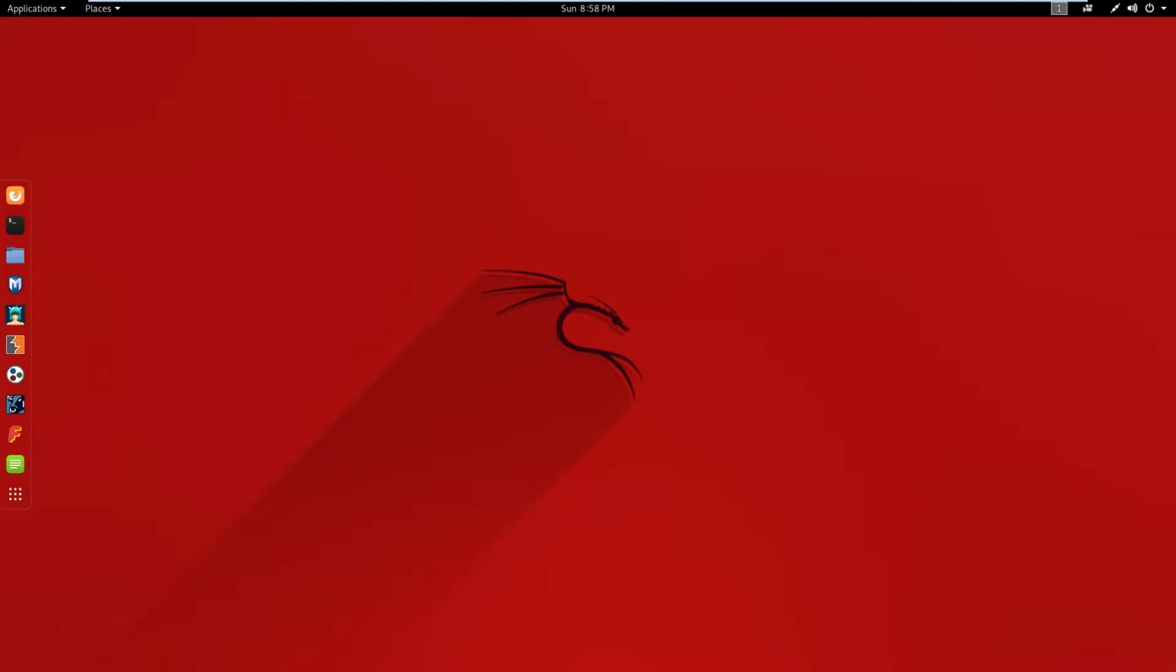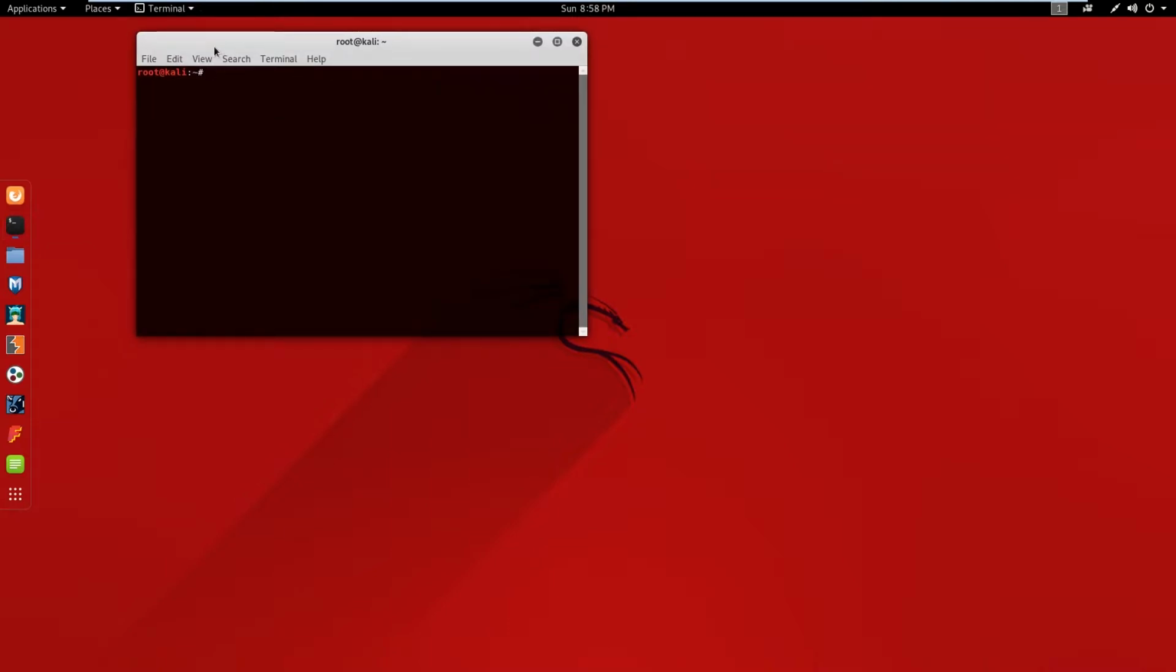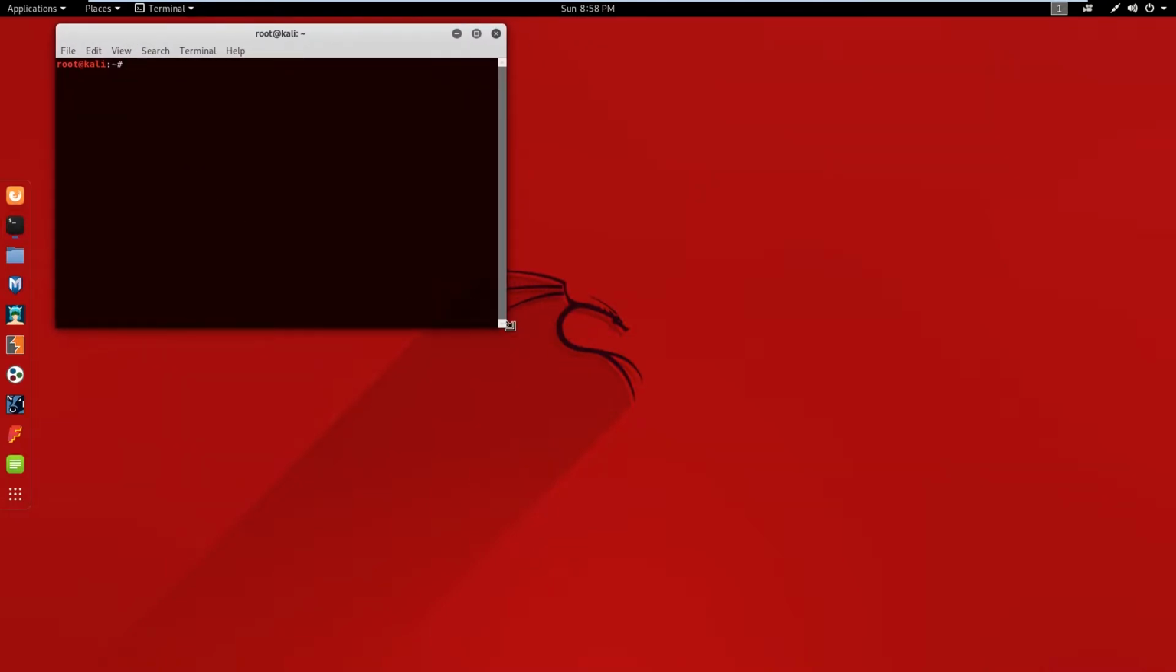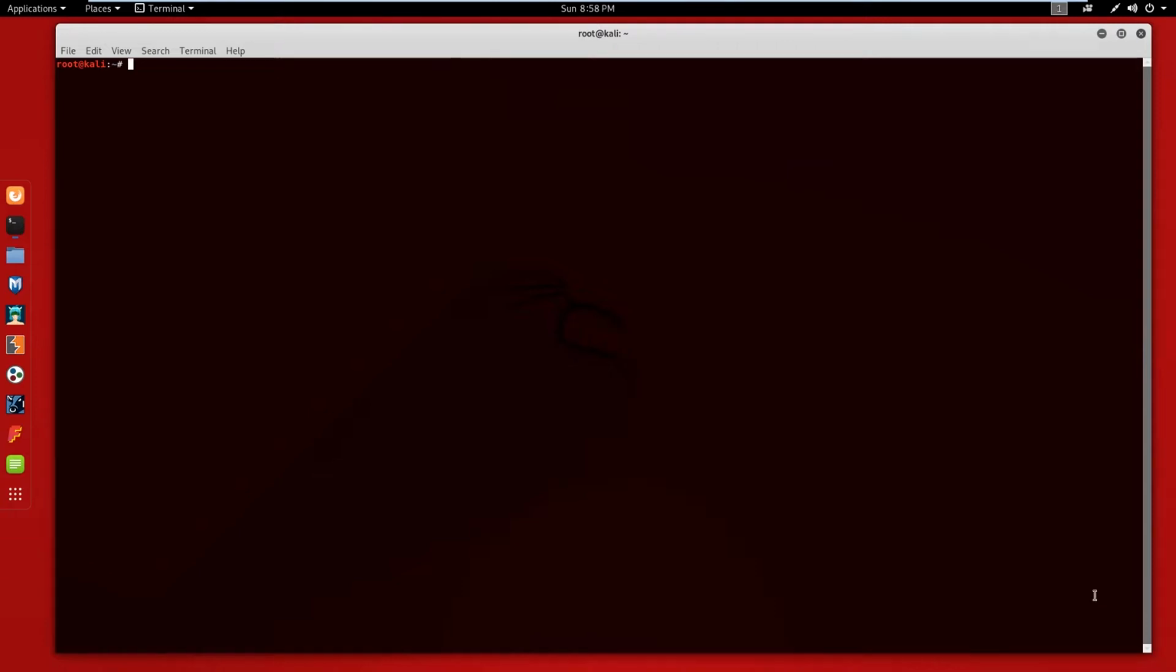So TMUX is a simple tool. When you're using multiple terminals, instead of opening multiple terminals and having to shift through windows and find certain sessions that you're working on, you can have everything nice and neat in one terminal as long as you know how to navigate. I believe it comes native to Kali. So real quick, to start a TMUX terminal, just type TMUX.